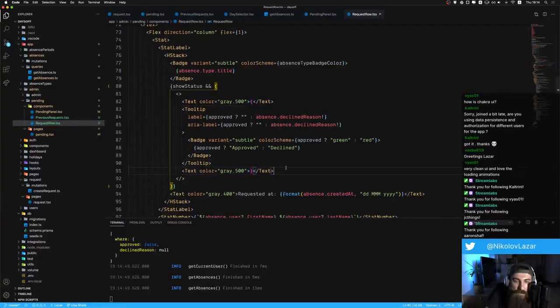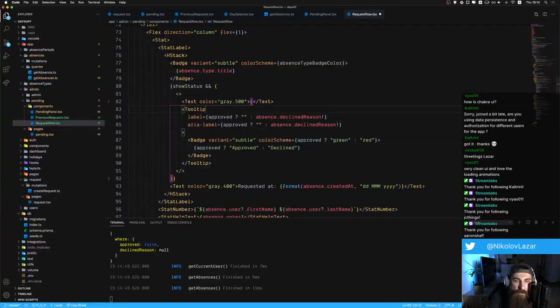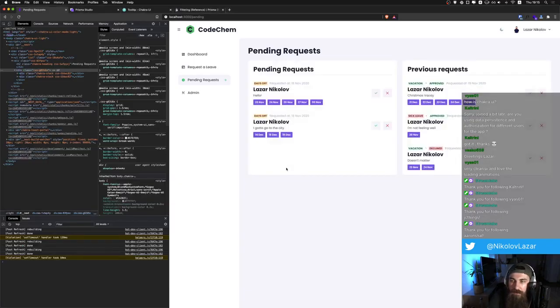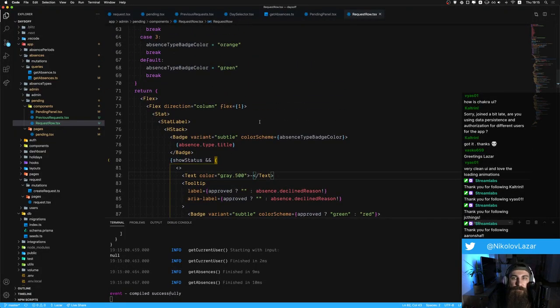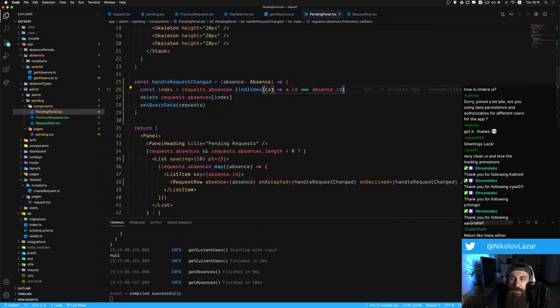What if we just use a little dash? Yeah, this looks cleaner. Okay, sick leave approved, vacation approved, vacation declined. Why? Because it didn't matter. Right, cool. Let's try to update the pending panel. Yeah, the parentheses, definitely.